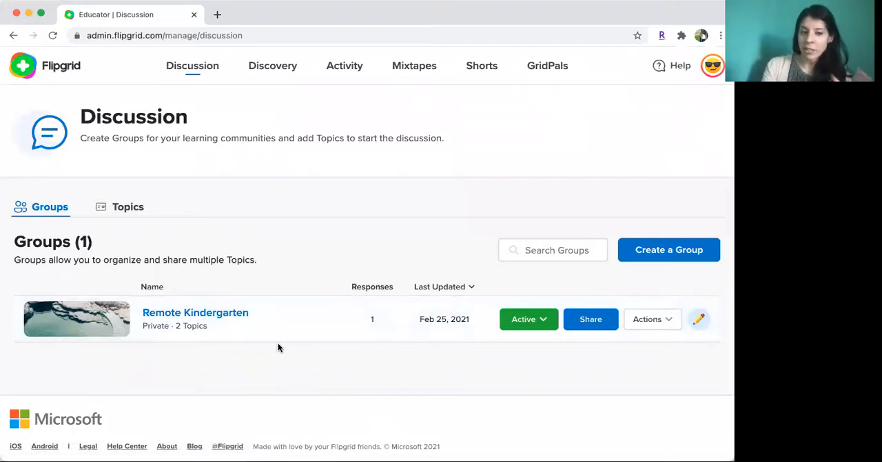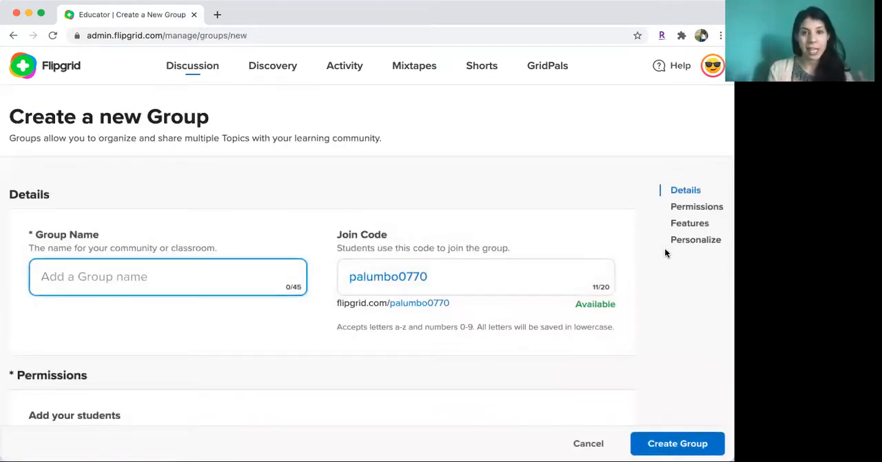So I have a group down here that I'll be using to kind of show you what the assignments look like. But I did want to go through how to create a group. So a group is your class, right? This is where you'll be posting your assignments. All the links for your assignments will live here. And this is kind of like your classroom page or Google Classroom page, but on Flipgrid. So first and foremost, of course, we'll put a name. And you'll notice there's a join code here.